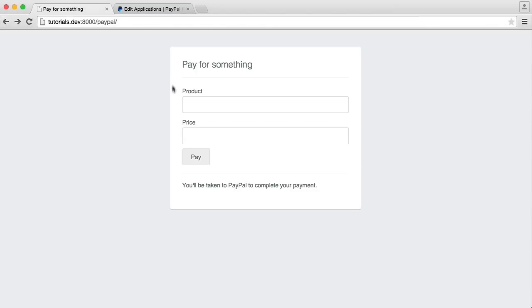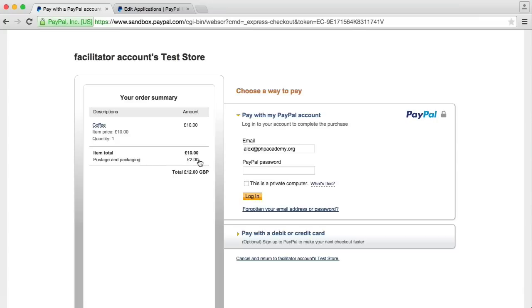Let's now go back again, type in an item and a price and hit pay. Now what will happen is we'll be forwarded to PayPal to see those details. As you can see, being sent over, we've got the price of the item here and the quantity, which remember we set. And you can see that we've got postage and packaging set to £2 as well. This just gives us the overall price.